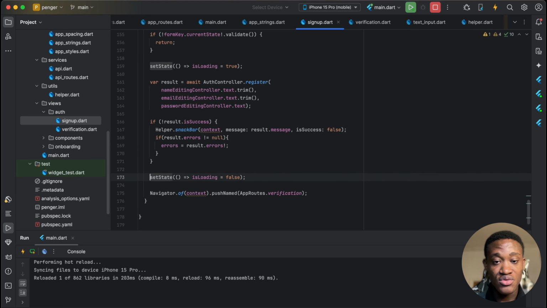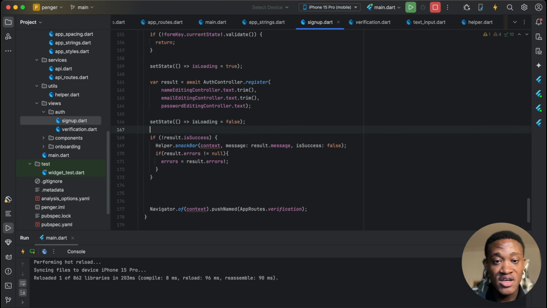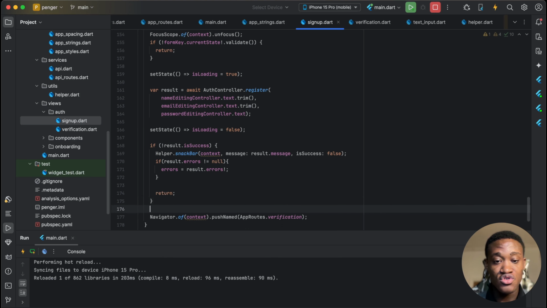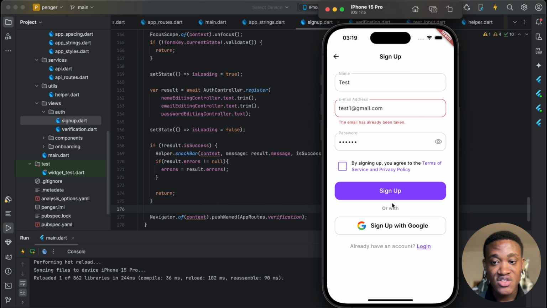So when the loading is done here, we want to remove the state and handle this. Now if there's an error, we want to return, we do not want to continue. So if there's an error, it stops here and does not proceed to this. At this point, I just go ahead and type this. Now it says the email is already taken.